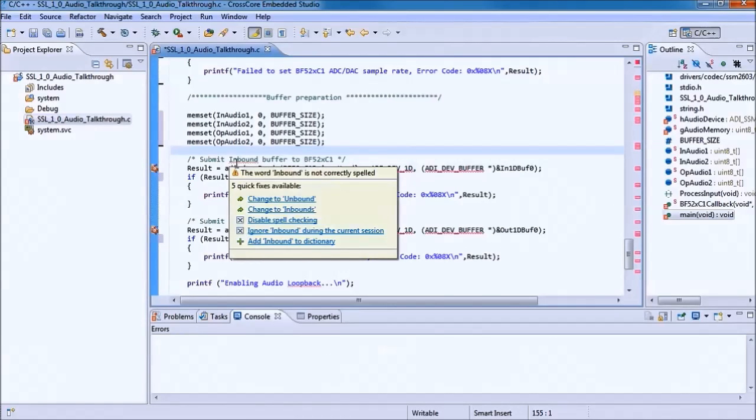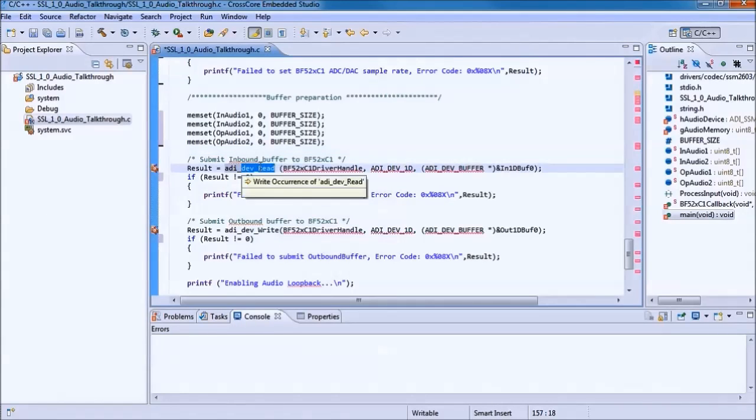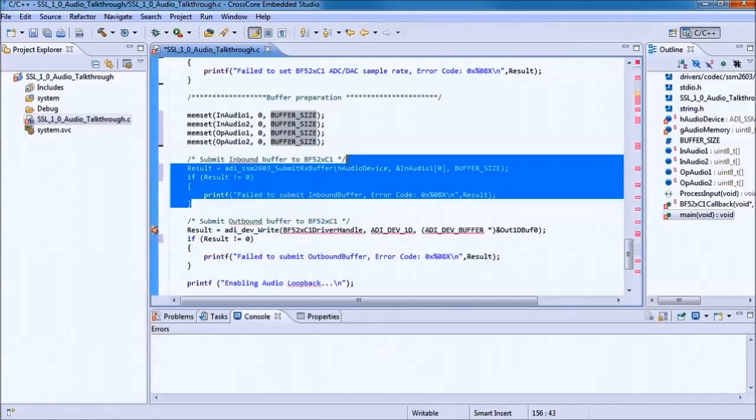Now, replace these ADI dev write and ADI dev read calls with the submit buffer API. The device handle is still required, though we have used a different name, so need to change that. The ADI dev 1D buffer is no longer used, we just need to provide the address of the first element in the buffer. These APIs also take an additional parameter, the buffer size. Repeat that call for the second receive buffer.